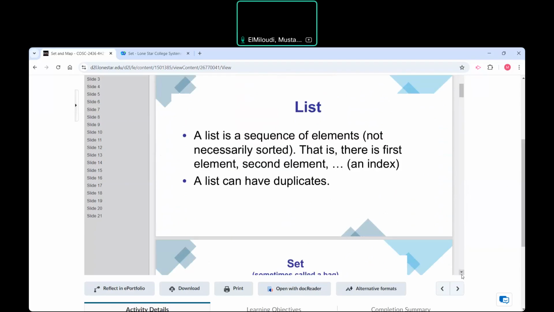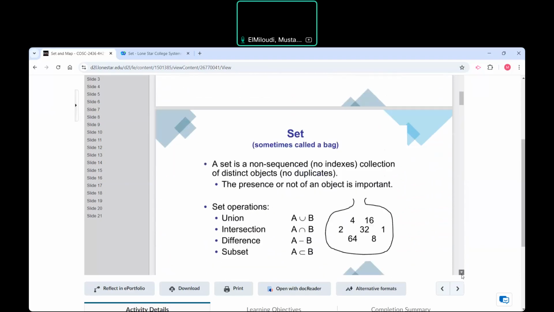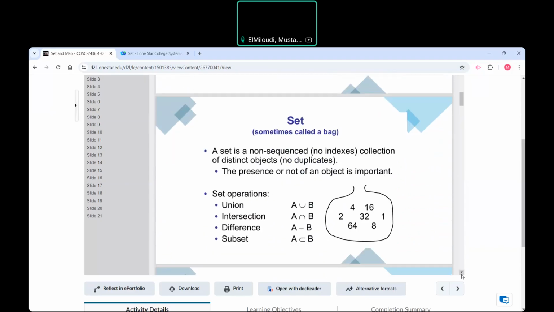So for example, a list is a sequence of elements, not necessarily sorted, but there is an order that is index-based, like index 0, 1, 2. So the elements are following a certain order. The list can have duplicates, but the set cannot have duplicates. That's probably the main difference. But this is the definition of set.